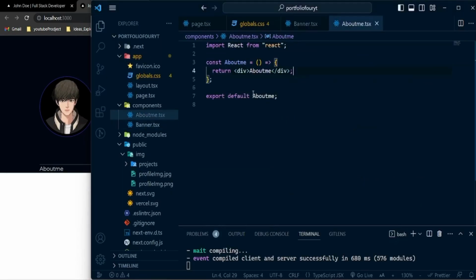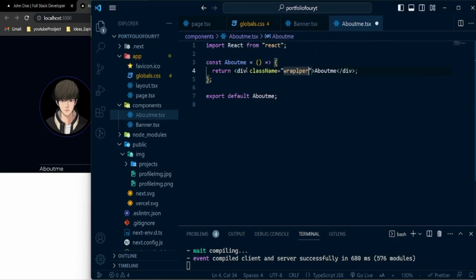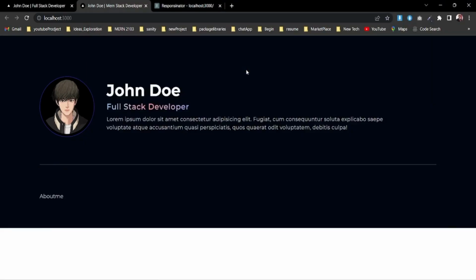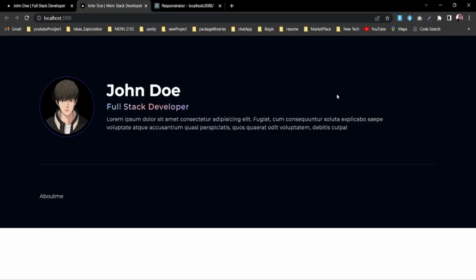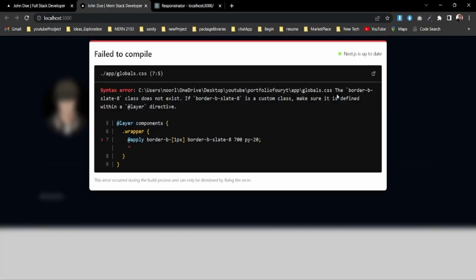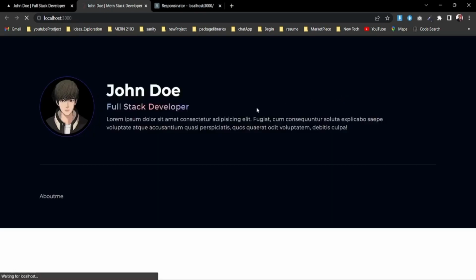So what I'm gonna do in our about page, I'm gonna create a className, and I'm gonna add the wrapper. And now all this styling is applying just by default. And if I want to change anything, I want to make it slate-800, I'm gonna just do it from here. Better to keep it 700. Oops, yeah, it will be 700. Now it looks much better.